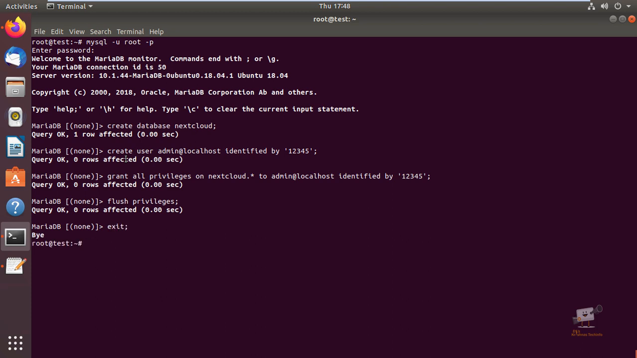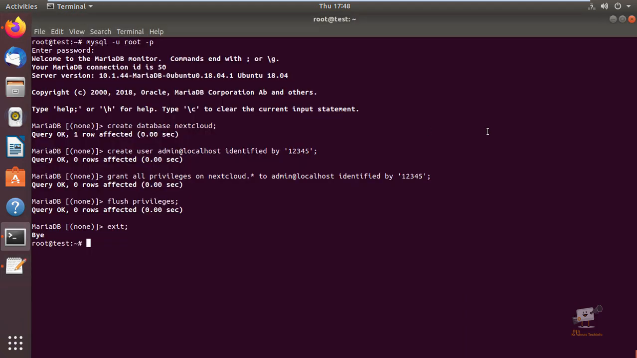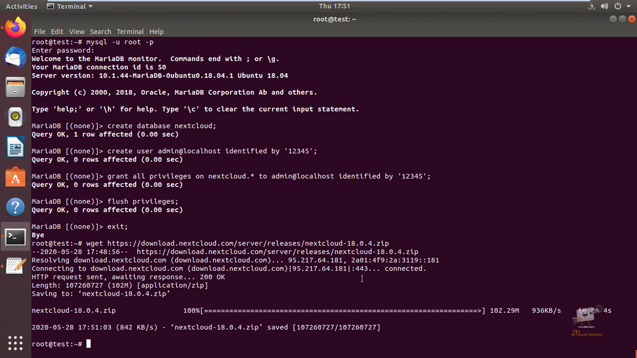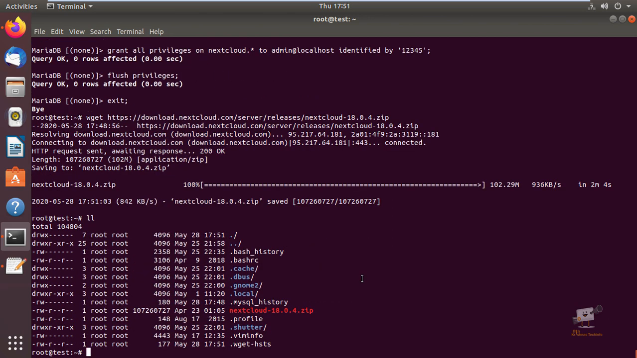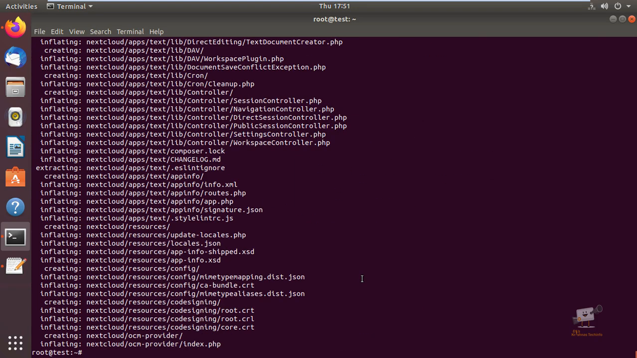Next we can see how to download the Nextcloud package and configure Nextcloud. You can use this following link to download the Nextcloud package. I will post this download link in the description. Give enter. Now the package is getting downloaded. This will take some time. Now the package is downloaded. Now we can unzip the package. Unzip the package name. Give enter. Now the package extraction is completed.